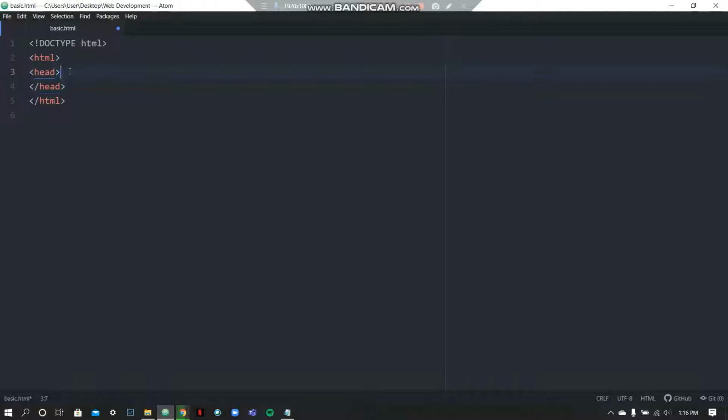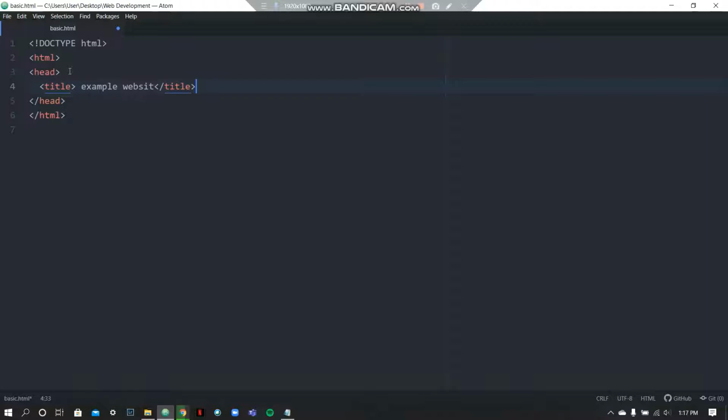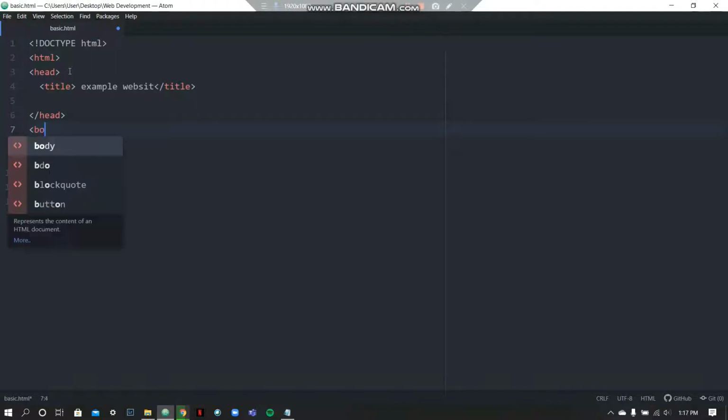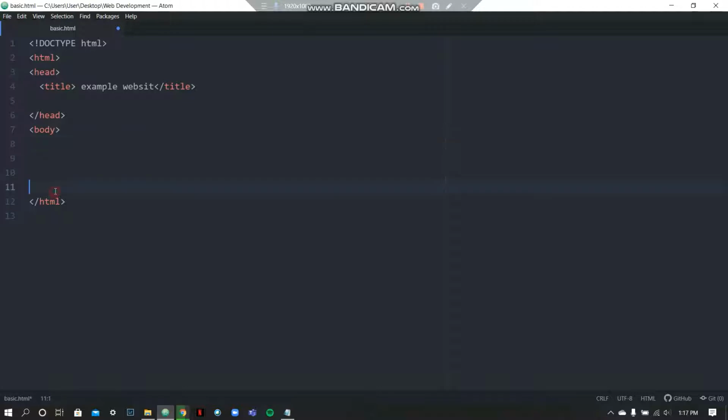Most of these tags need to be closed, and then we start with title. Whatever we need the title of our website to be will come under this. So for title, let's give the example website, and then we close title. After closing title, if you want a link we can add one, if not we can forget it. Then right after head comes the body, and inside the body comes whatever we want, and close it here.